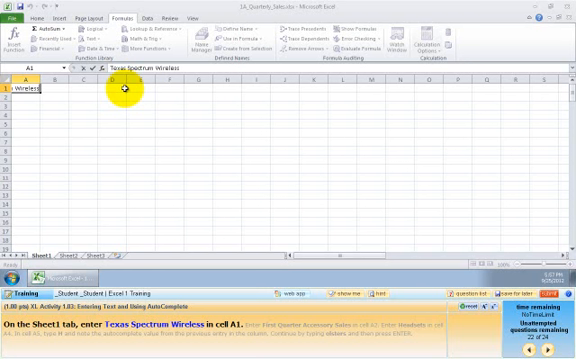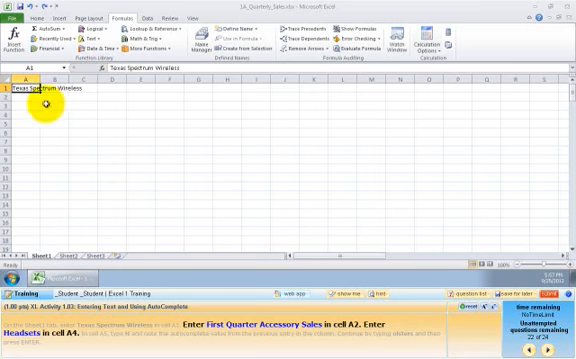Now again, we haven't entered the information into our cell until we either hit the Enter key, the Tab key, or here on our formula bar we have an Enter check mark. When we click on that check mark, our active cell will remain in the same cell, A1. If we would have hit the Enter key, our active cell would have moved down to cell A2. Now we want to go to cell A2, and we're going to enter First Quarter Accessory Sales. I hit the Enter key, you can see my active cell now goes down to A3, but we want to go down to cell A4 and enter Headsets.